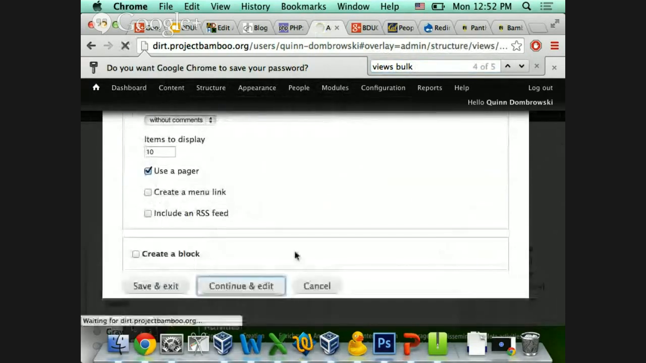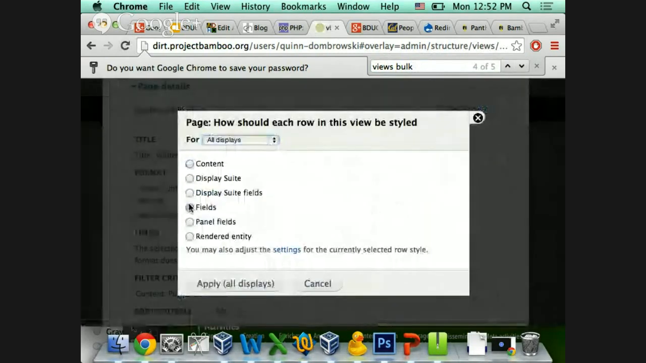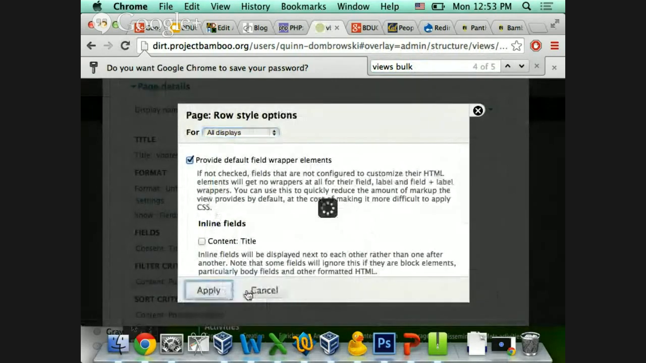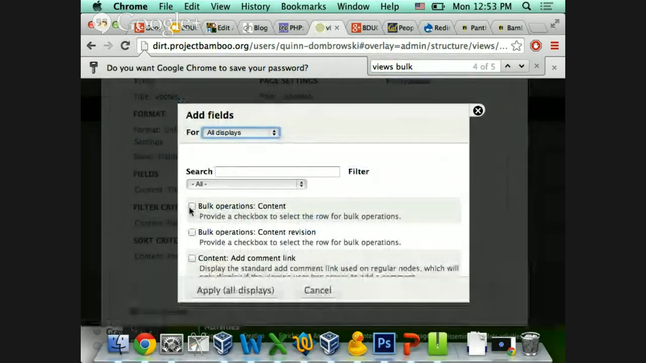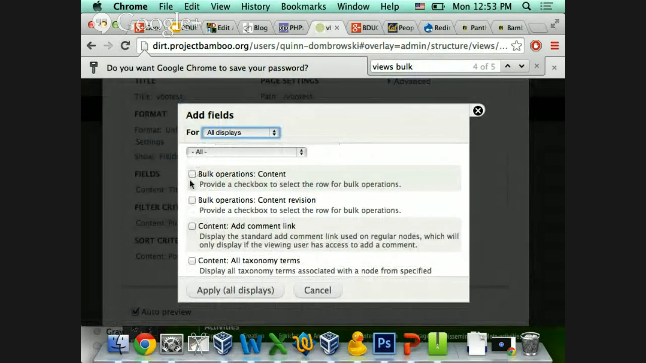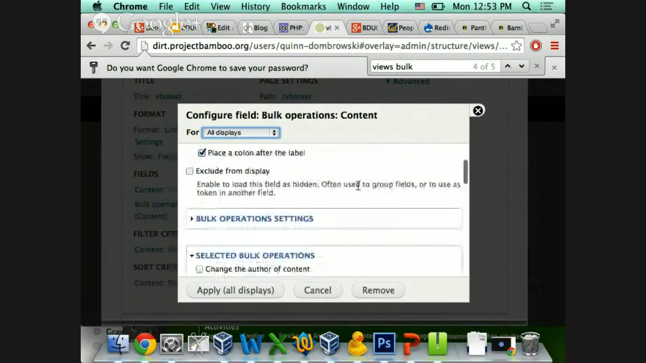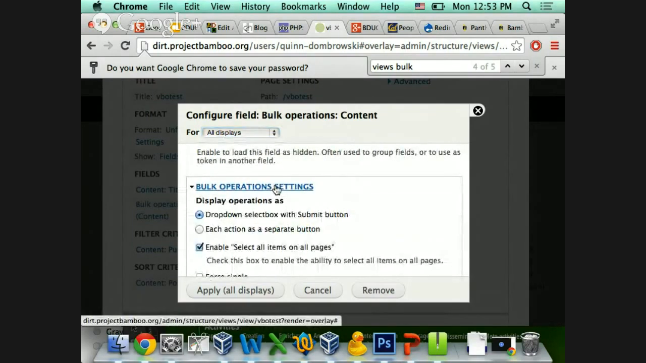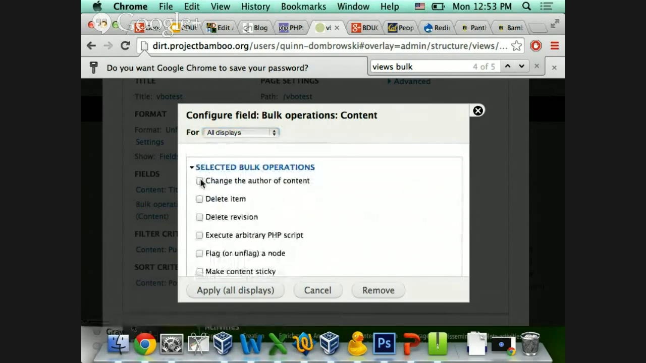Yeah, sure. I need to set this to fields. And then you can add a bulk operations field for content or content revision. I think one changes it and then one changes it as a revision, if I had to guess. You apply it, and then you can choose some of the settings here, how many things load at once, and then which options you want to make available to do to a bunch of nodes.